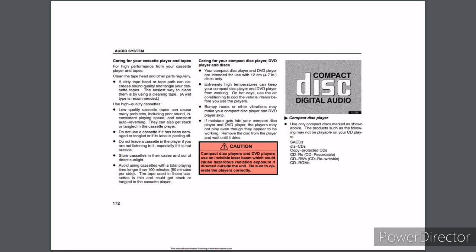For high performance from your cassette player and tapes, clean the tape head and other parts regularly. A dirty tape head or tape path can decrease sound quality and tangle your cassette tapes. The easiest way to clean them is by using a cleaning tape. A wet type is recommended. Use high-quality cassettes. Low-quality cassette tapes can cause many problems, including poor sound, inconsistent playing speed, and constant auto-reversing.